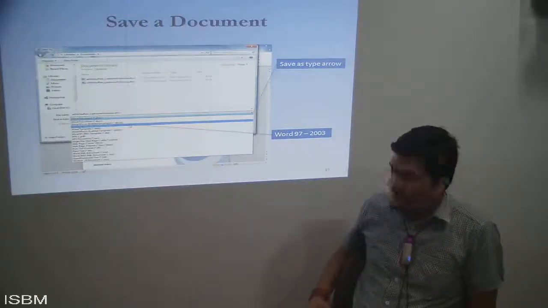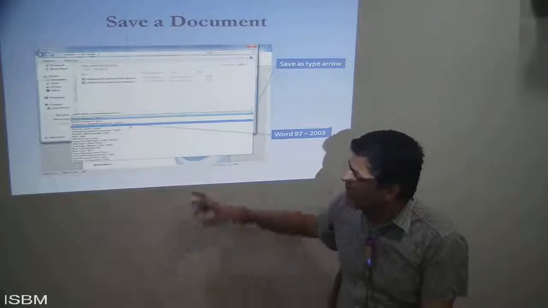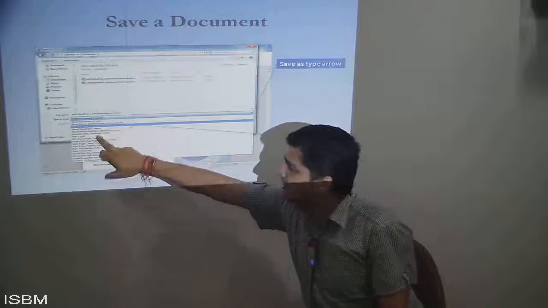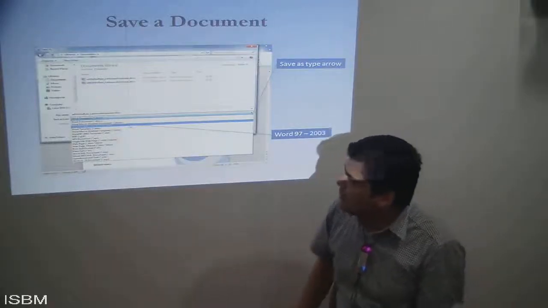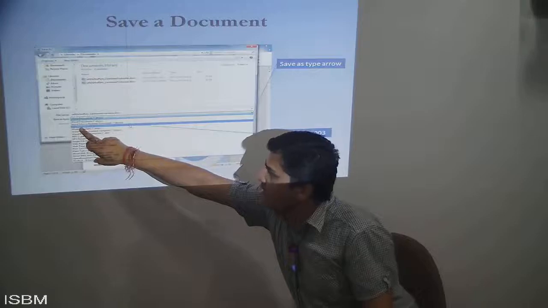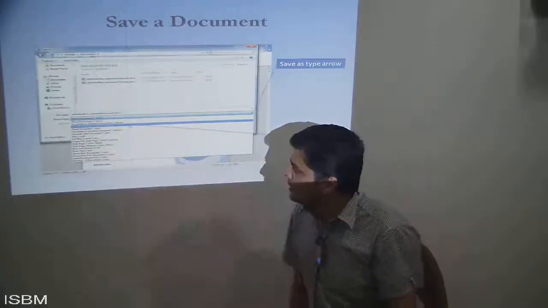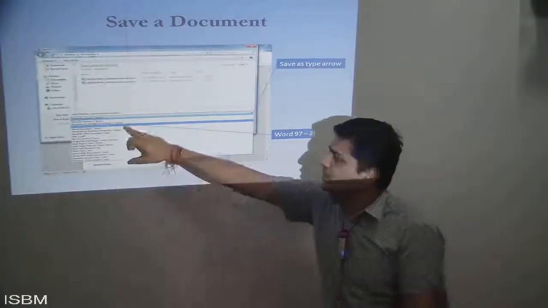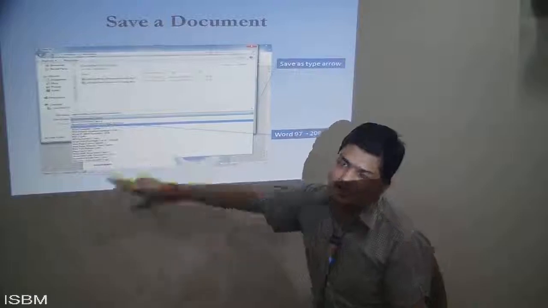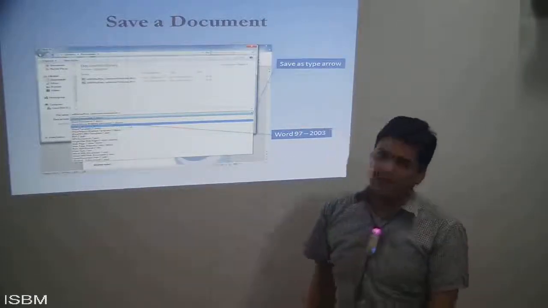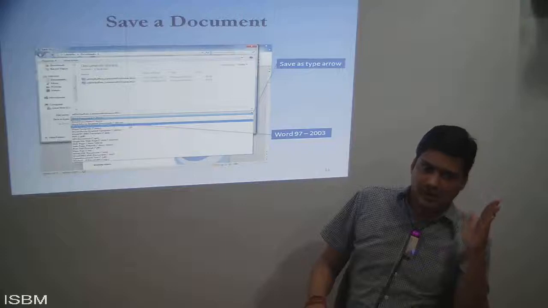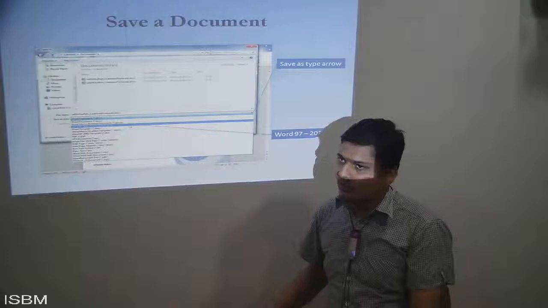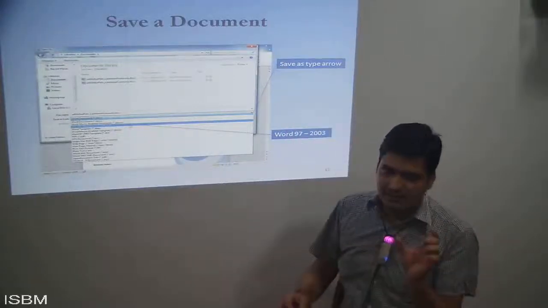So what we have to do, when we have written everything, is save the Word file in the docx format. There is an option to save the Word file in the 97 to 2003 format, which is doc, and from 2010 there is an option for the docx format. So doc is nothing but the old one, Word 97 to 2003. Now we are learning about Word 2010, so there is an option for docx. This is the basic difference.